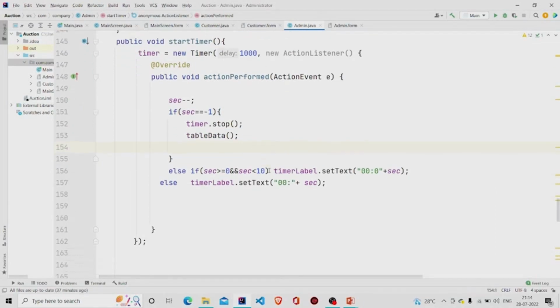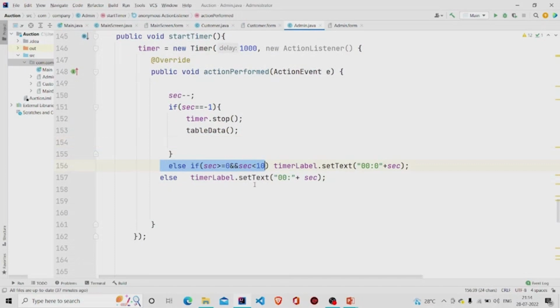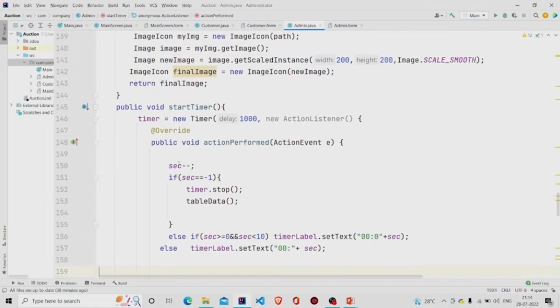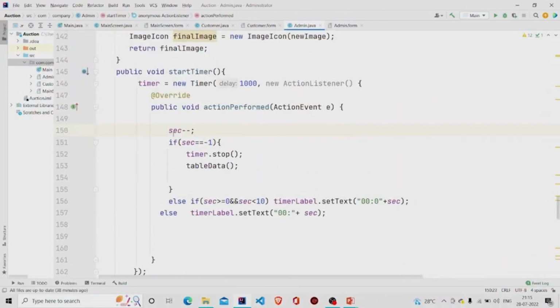Else if it's from 0 to 9, we are setting the text to this 00. We are just storing it in this format. So 01, the seconds will be 1, 2, 3 till 9, and beyond 10 it will be stored like this. This is the start timer, and I'm just decreasing this seconds value over here in the start timer, which I have initially set to 60.